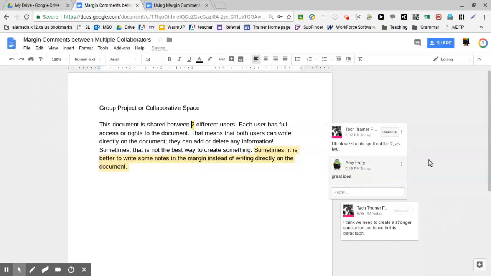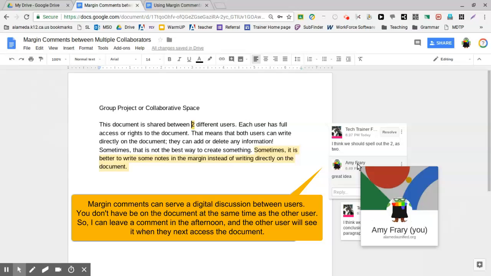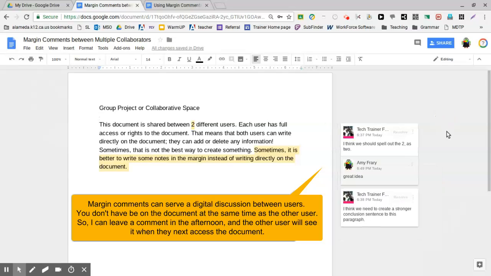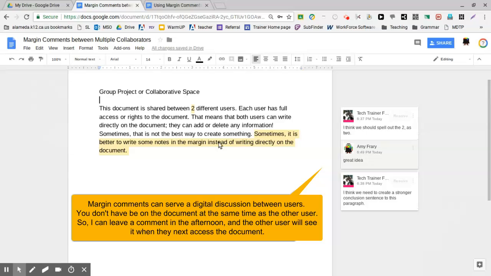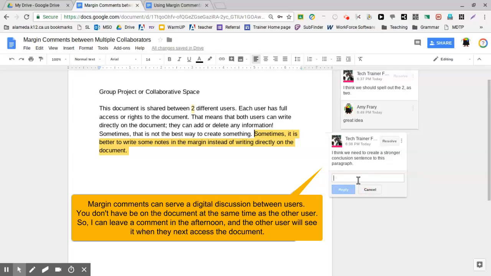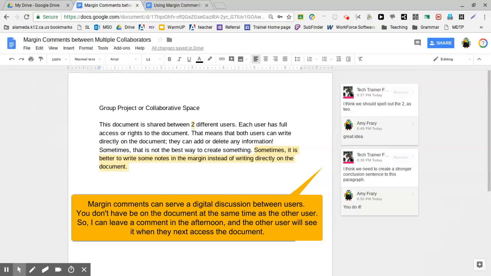And when we notice it now, Tech Trainer has her icon there of a dog, and there's my Amy Frary, the rainbow scarf. So we can reply to each other in the margin comments, maybe even assign each other a task. Similarly, Tech Trainer said, I think we need to create a stronger conclusion sentence to this paragraph. She highlighted that whole last sentence, and I could leave a reply and say, you do it, right? So that I'm leaving that to the Tech Trainer to take charge of.